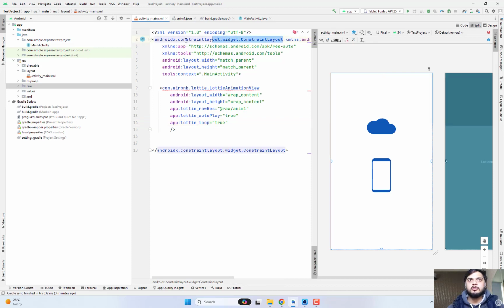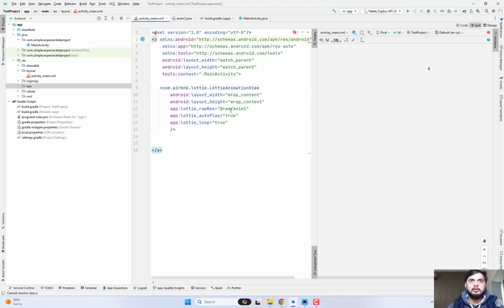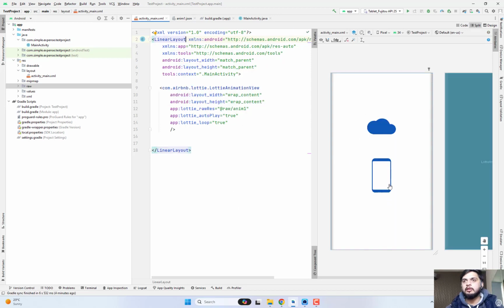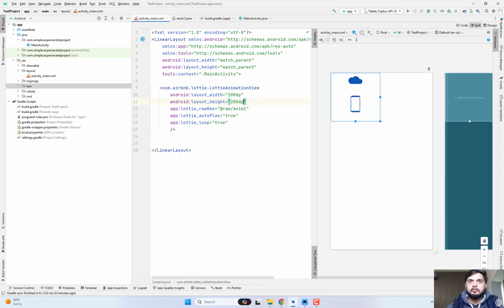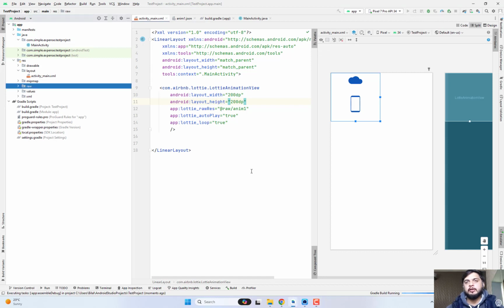We can change this constraint layout to any other layout type like linear layout. Okay, the animation is on our full screen. We can set its size to 200 by 200 dp, so that it shows at one portion or one corner of the screen. Okay, now that's set, we can go ahead and run this application on our emulator or any connected device.